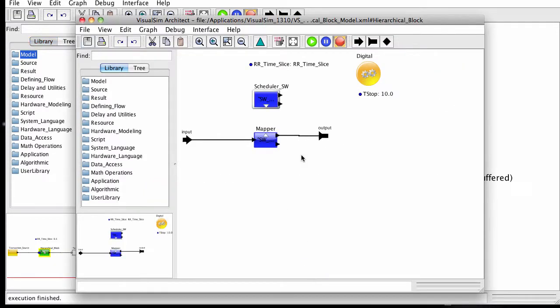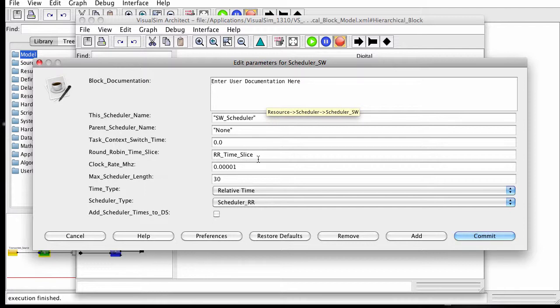Now, the parameter is linked to a block parameter of the scheduler software called round robin time slice. And what we wanted to do is to have the ability to specify at the top level the round robin time slice that would affect the underlying block in the hierarchical block.